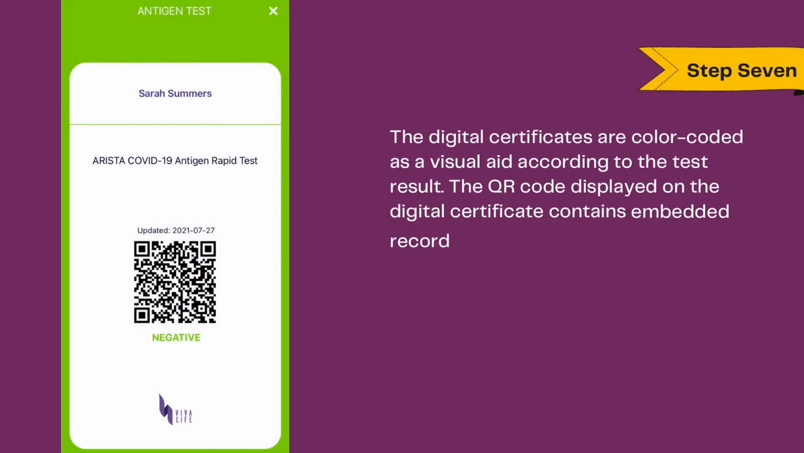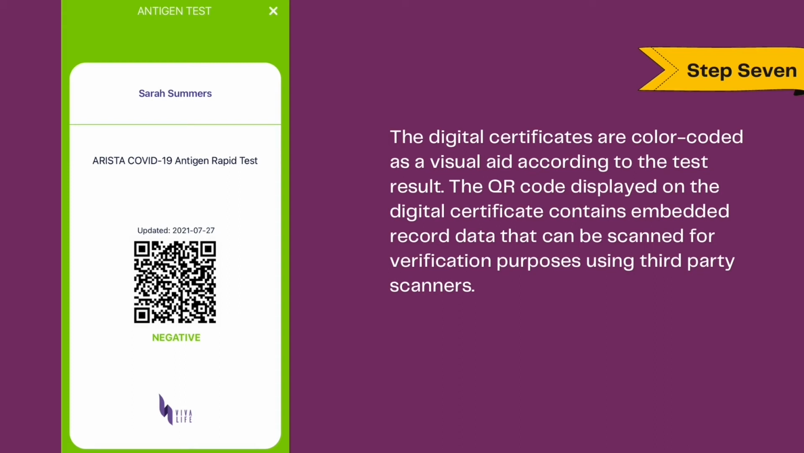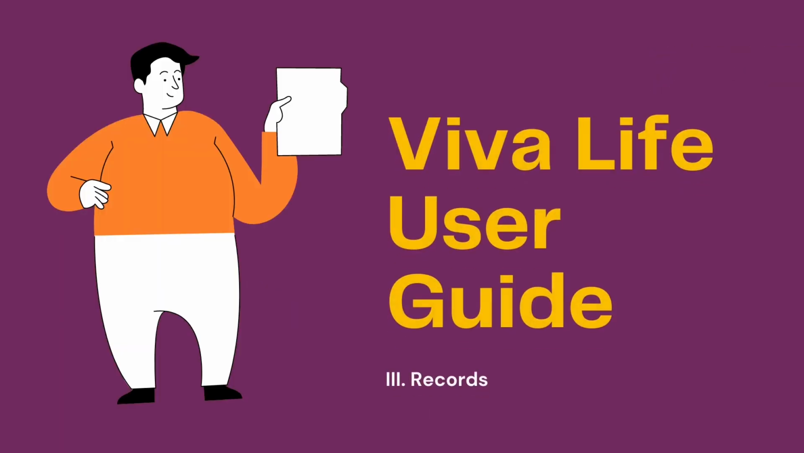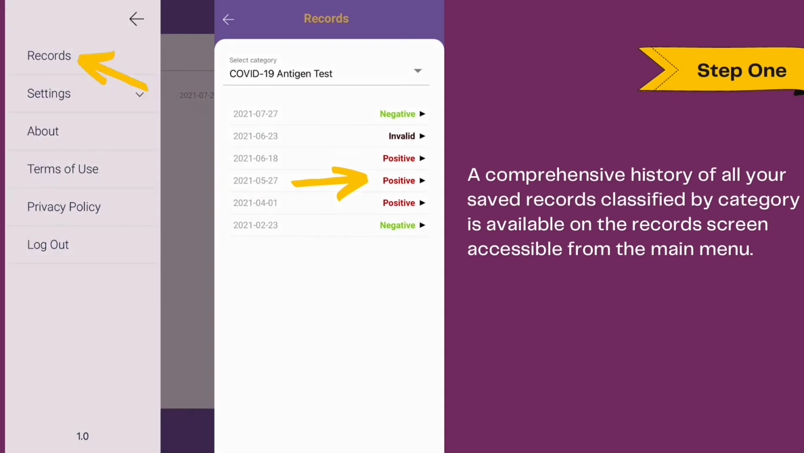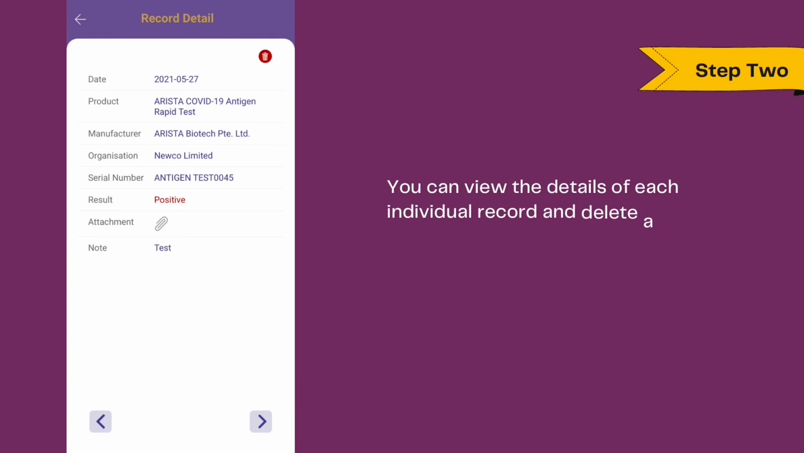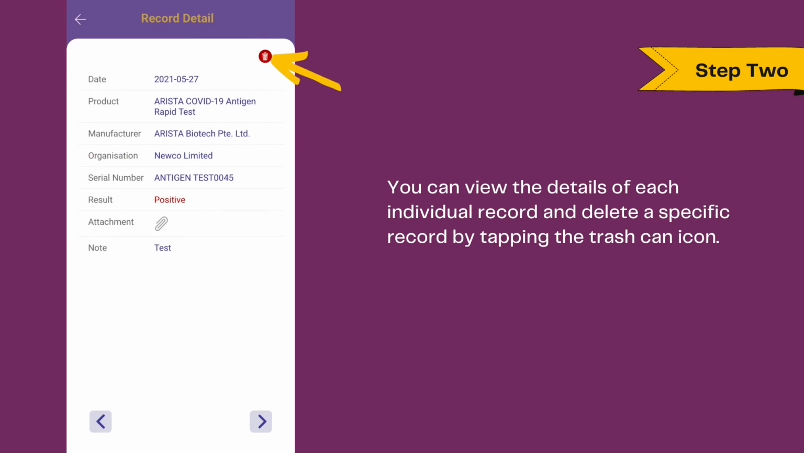The digital certificates are color-coded as a visual aid according to the test result. The QR code displayed on the digital certificate contains embedded record data that can be scanned for verification purposes using third-party scanners. Records. A comprehensive history of all your saved records classified by category is available on the Records screen accessible from the main menu. You can view the details of each individual record and delete a specific record by tapping the trash can icon.